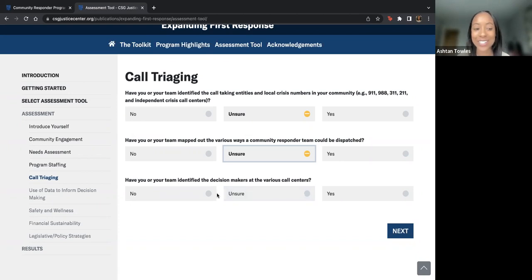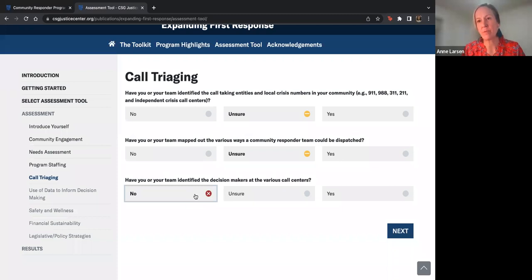But Anna, as usual, I want to see if you have anything else to add. Yeah, no, I think that oftentimes dispatchers get left out of the conversation in program development, and really understanding the stress and role of dispatchers in this work is super important. So having them be a part of community engagement, for sure, having them talk about needs assessment.